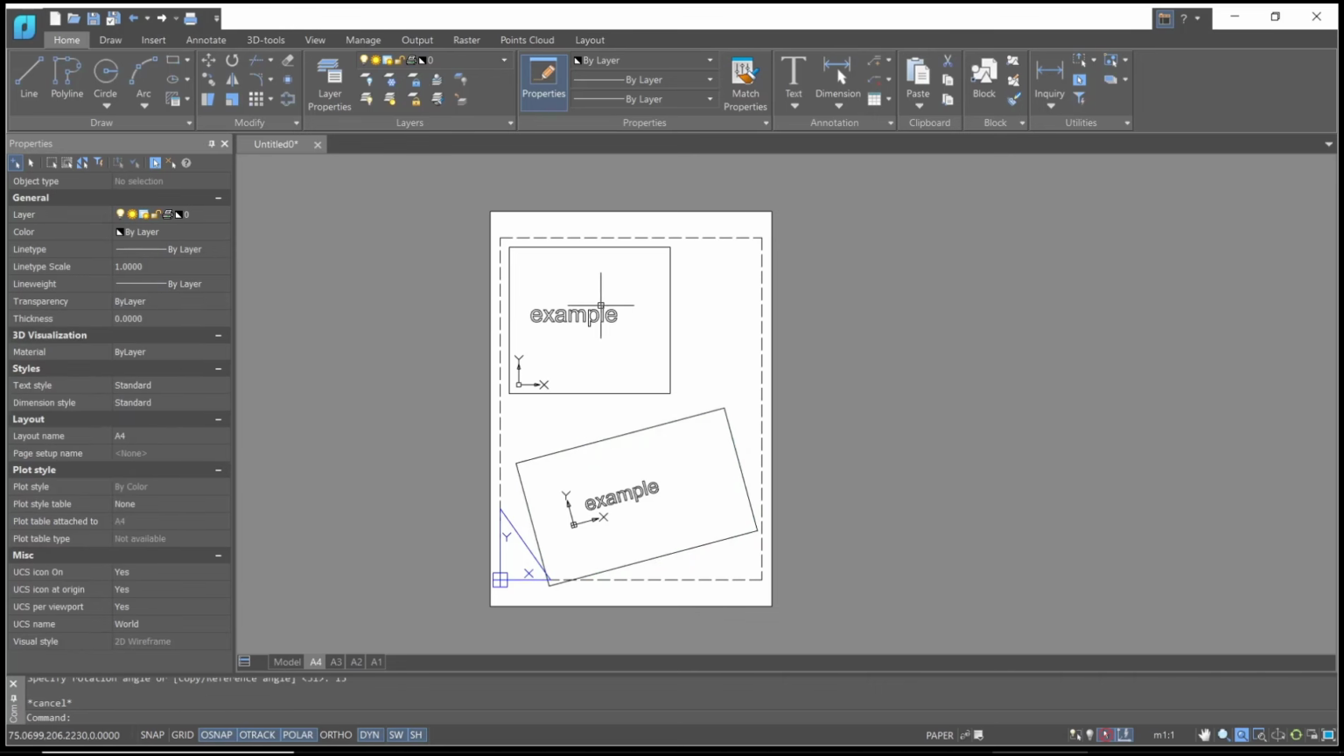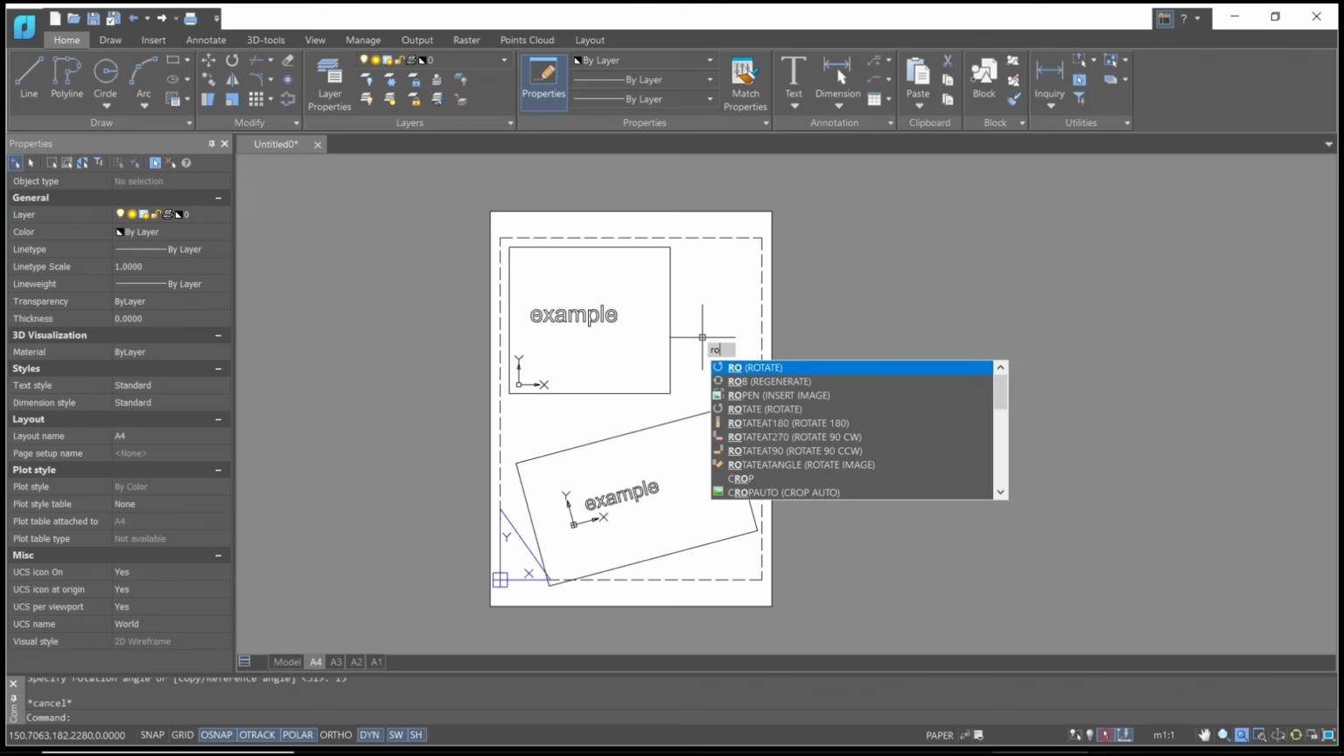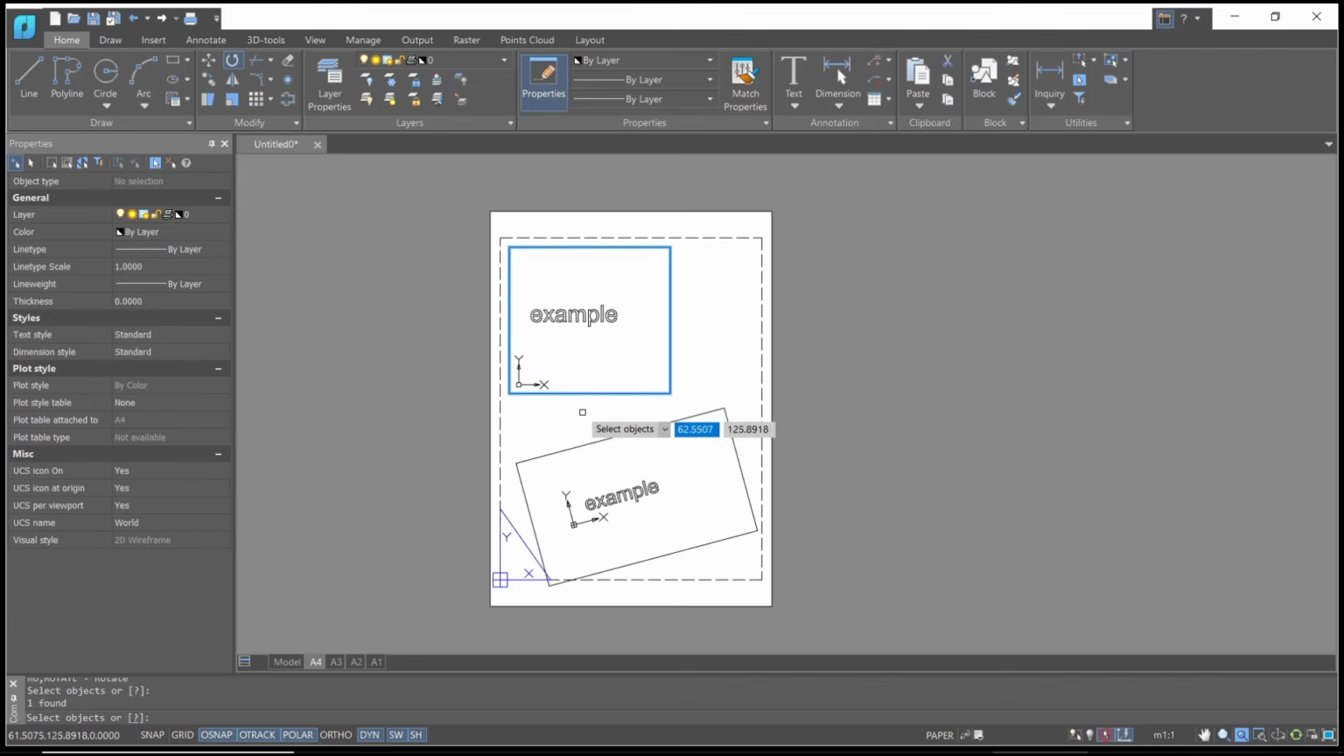You can rotate again at the top here with the rotate command, select the viewport, and specify the base point. Now you can rotate the viewport.